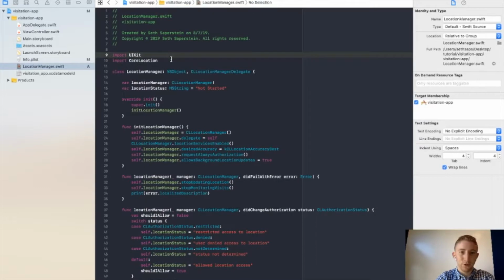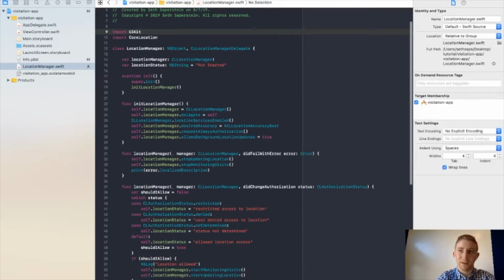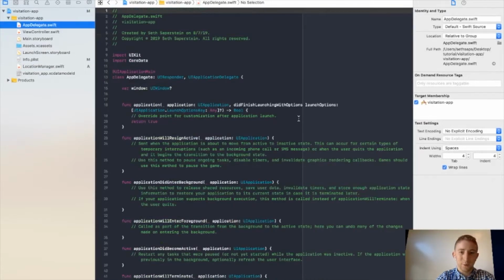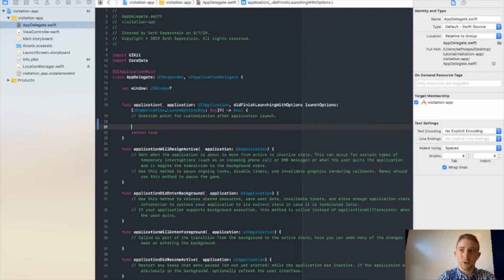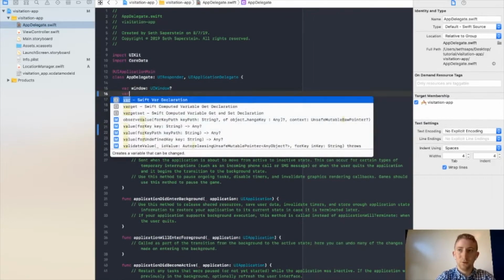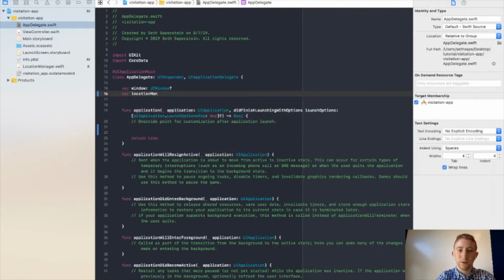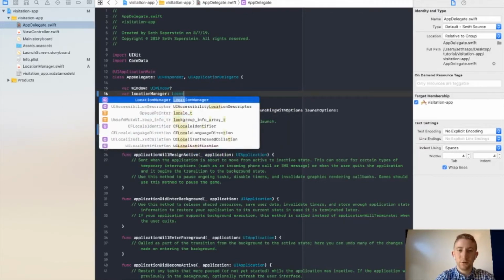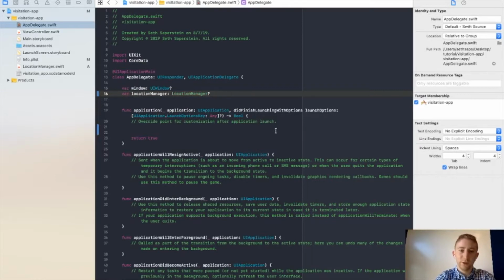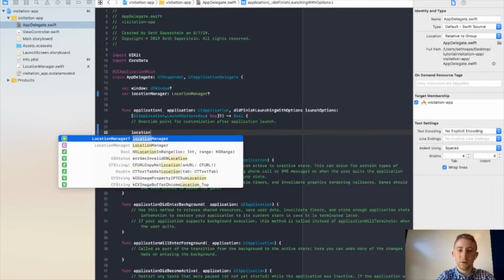So let's go ahead over to our delegate function, since we want this class to start up every time the app opens. So let's go to our app delegate, and we're going to put it in did finish launching with options. So let's go ahead and set an optional value. Similarly, we're going to call it location manager of type location manager optional, and then we will set our location manager.